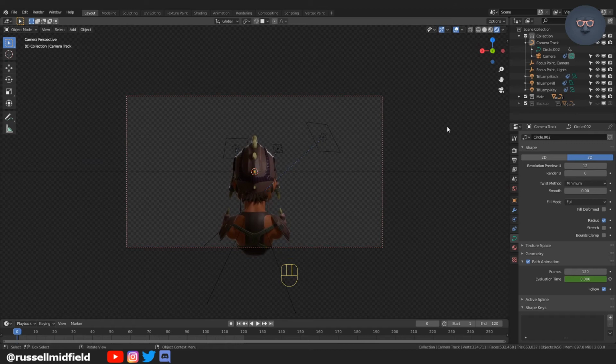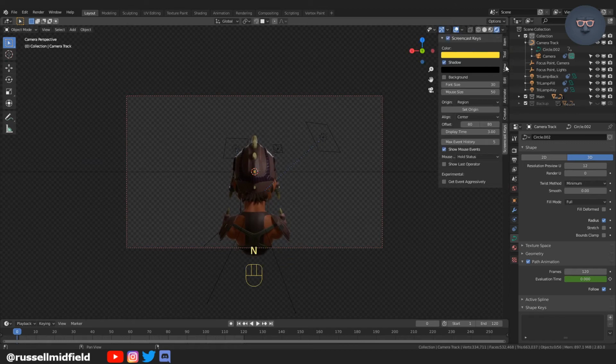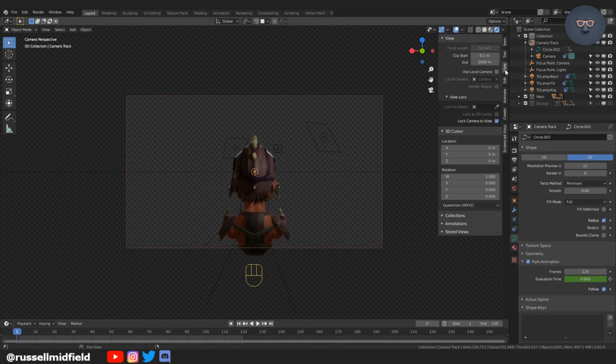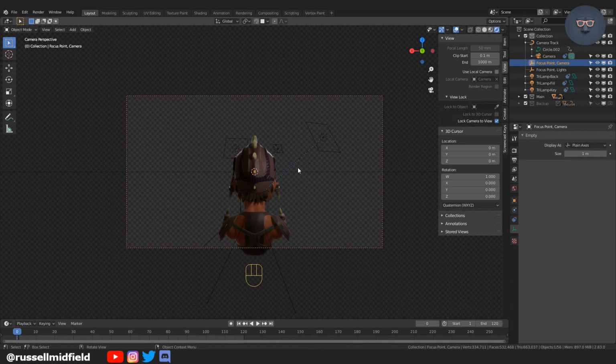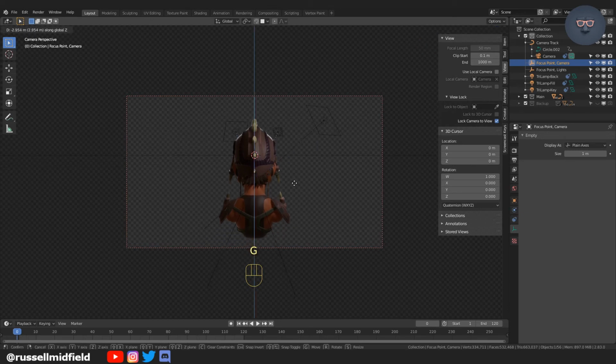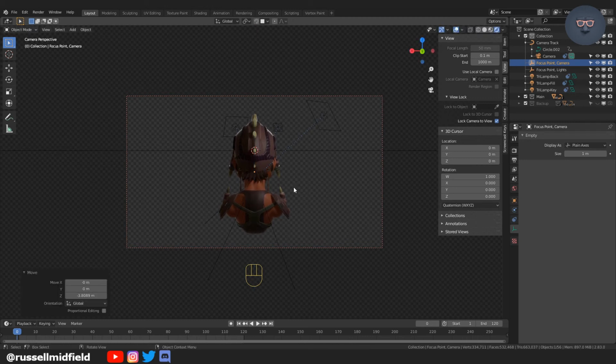And if you wanted, you could press N on your keyboard and pull up this side panel here and go to the view section and then tick the box lock camera to view. And then selecting the focus point that we created over on the right, you can press G and then Z. And you can see that the camera will move and follow that focus point, and we can point it such that our object is more in frame.